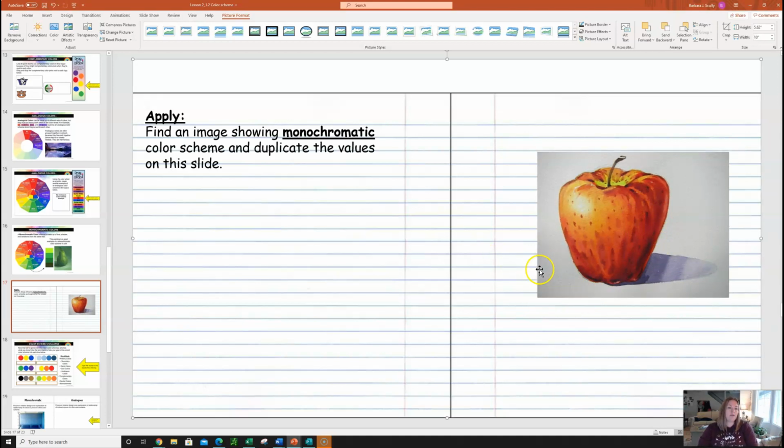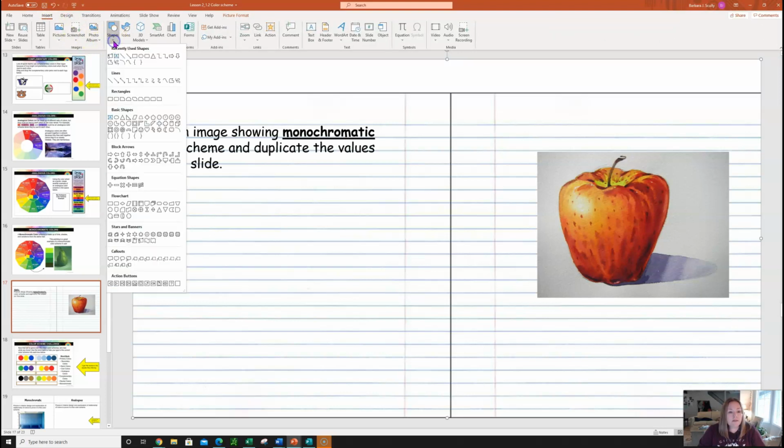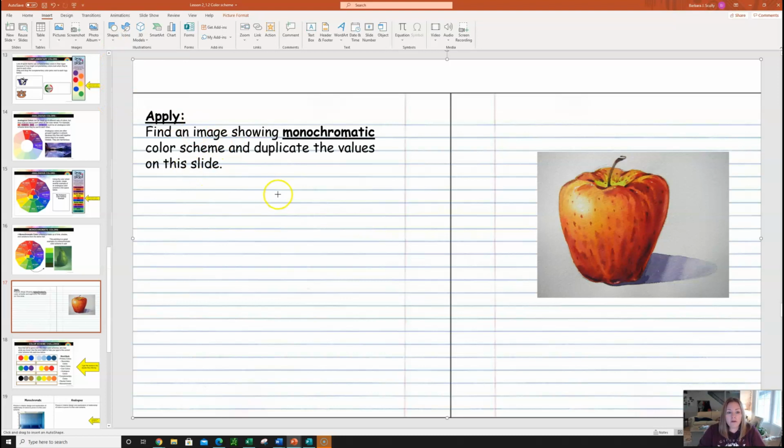What color scheme would you think this is? If you're thinking it's on the red color scheme for monochromatic, you're right. So I would say this is red, dark red, or no, I'm sorry, red, orange, orange, orange, yellow. Those are the colors that I see. So now what I'm going to do, I'm going to go up and I'm going to insert, and I'm going to hit shapes. This is going to take a little bit of work for you. So insert a shape.